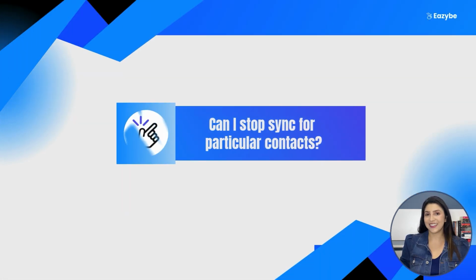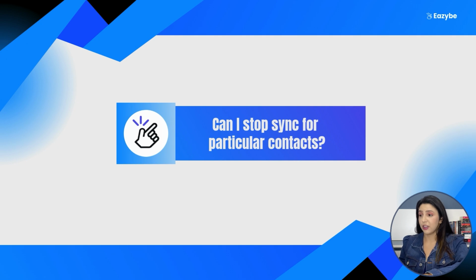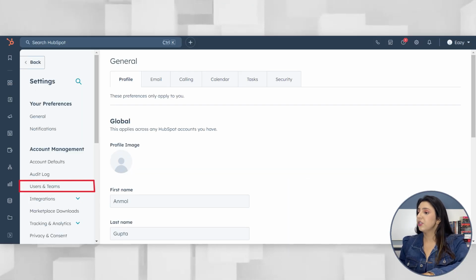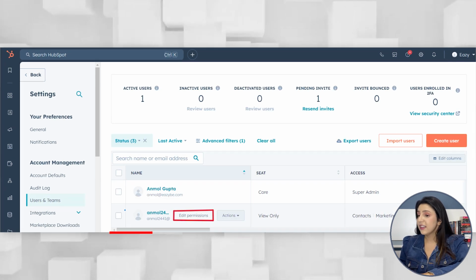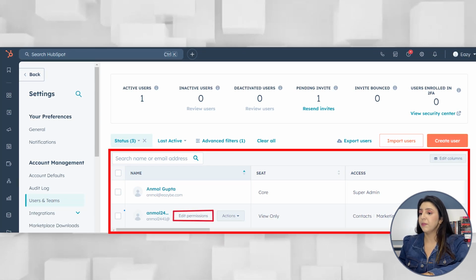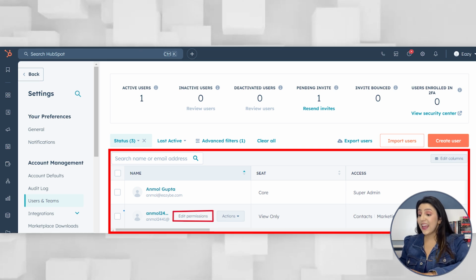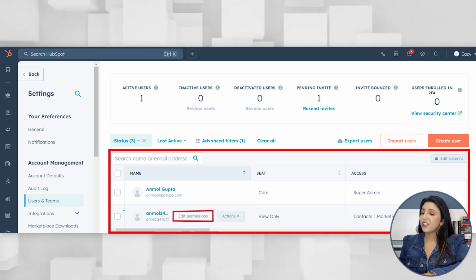Now, second question. Can I stop sync for particular contacts? Head to your HubSpot settings and check the permissions under Users and Teams. If you're not seeing the right options, ask your super admin to grant access to the app marketplace and files permissions. They have full control, so a quick message to them should solve it.